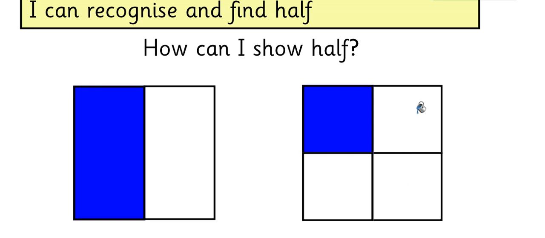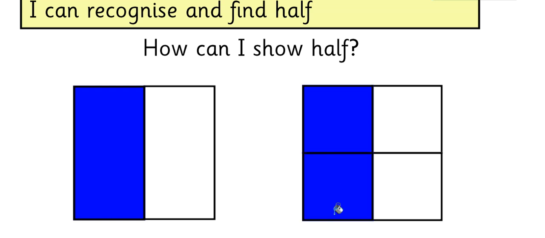So what do I need to do to make sure that this shape shows half? Well, I can colour in another box. This shows half. We have 2 equal parts, one here, one blue, one white. It doesn't matter that they've been split as well. This blue section and the white section are the same.